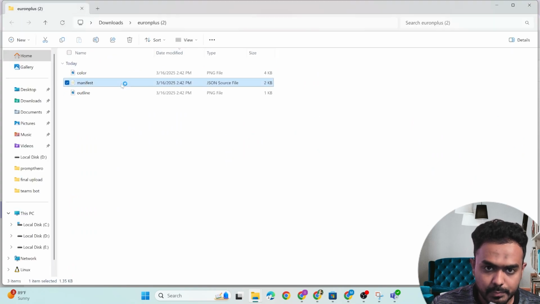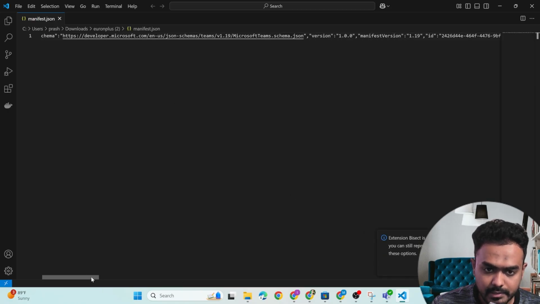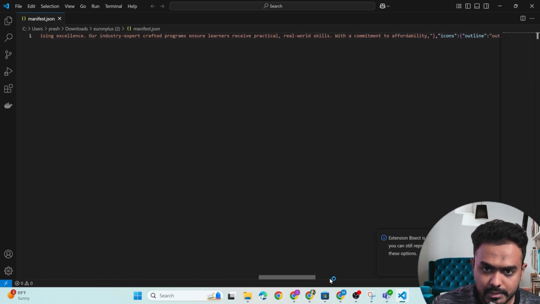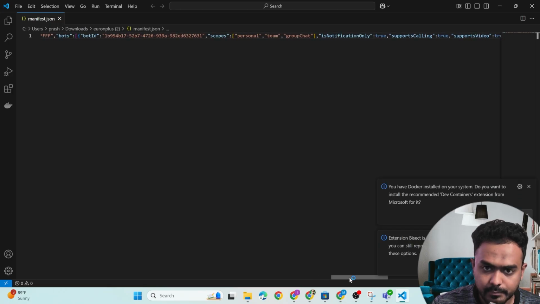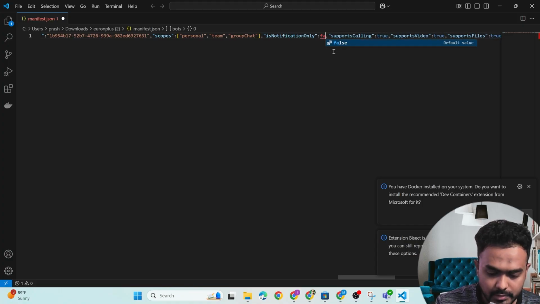So here, if you open this manifest file in the extracted folder, we need to update one of the settings. If you scroll down, there is a setting called notification. Okay, it is notification only, so for this you need to set it to false. It's not only notification, you can even send the messages. So false, and click on save.